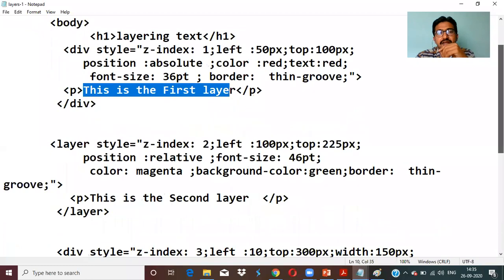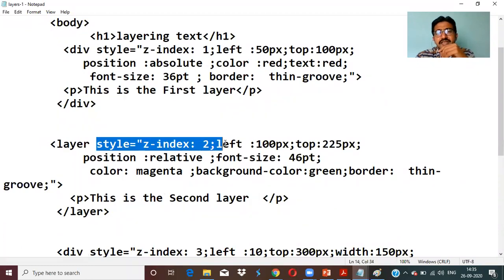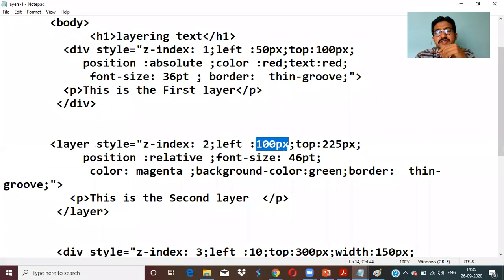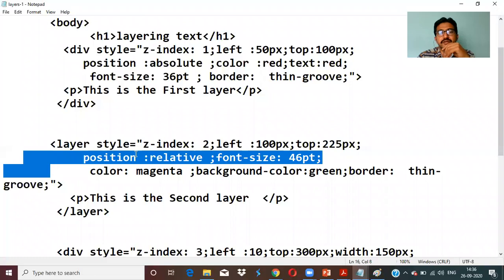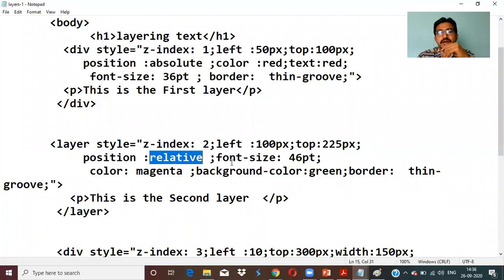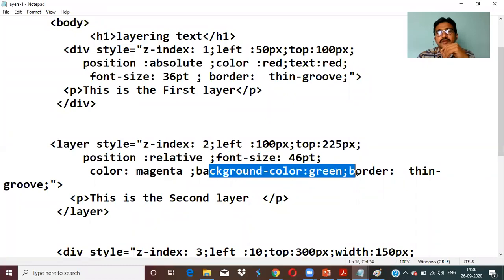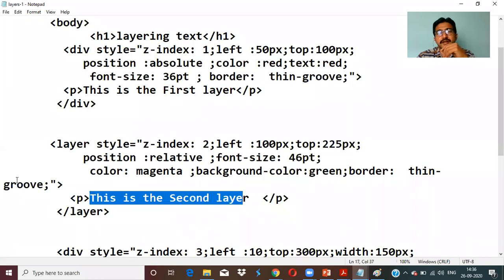Similarly, again one more. Here I am using a layer. Z index is what? 2. Left is 100 pixel. So this starts with 50 and this starts with 100. The top here is 100, the top here is 225. So here it is absolute, here the position is relative. And font size is 46, and color is magenta, and background color green, and border is thin groove. For whom? This is for the second layer.